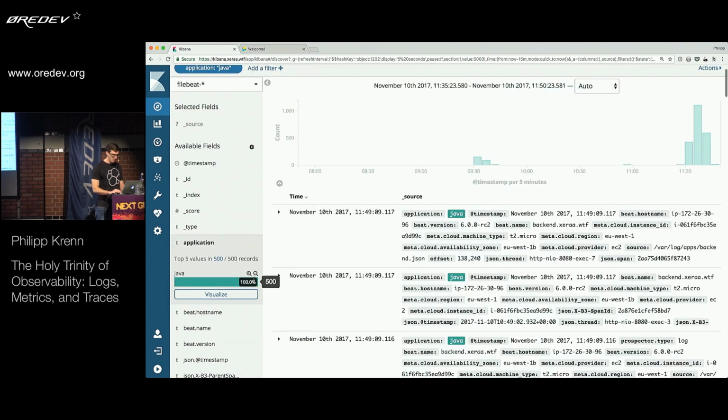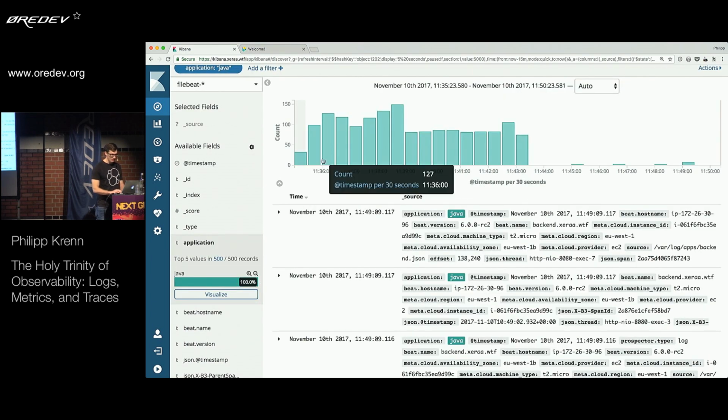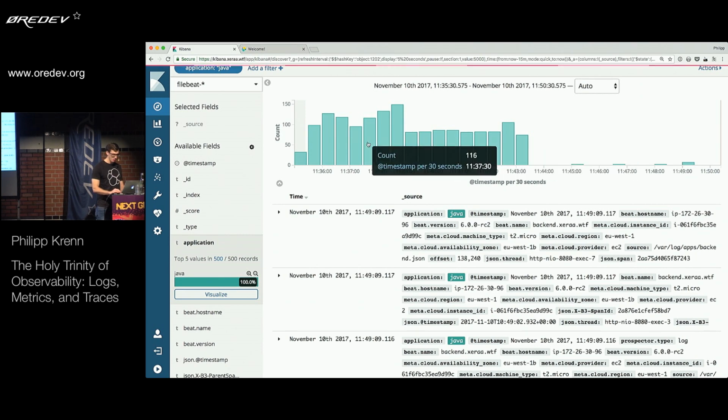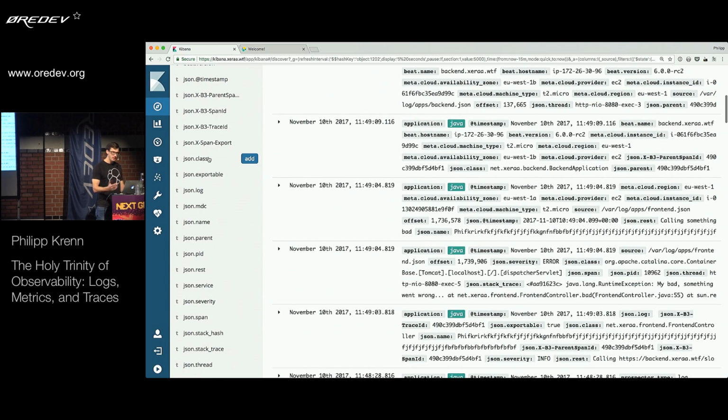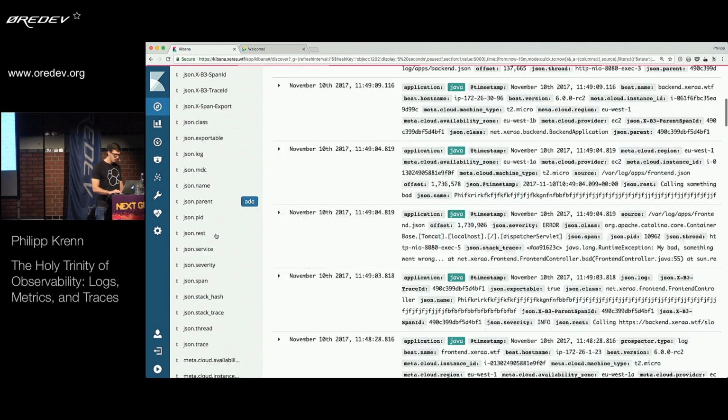And what you can then do is, you can see this is where we were doing more requests, so we got more logs here. What we can then do is, all the fields that were in there are nicely parsed out already. So JSON is just from the original JSON message.